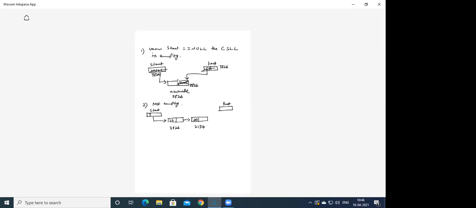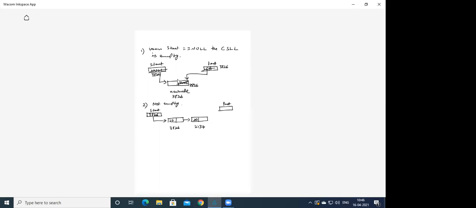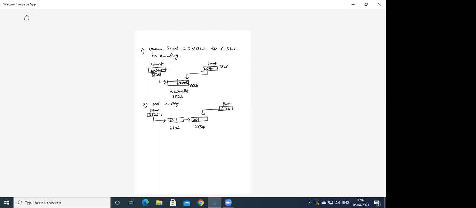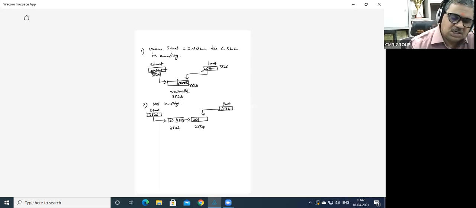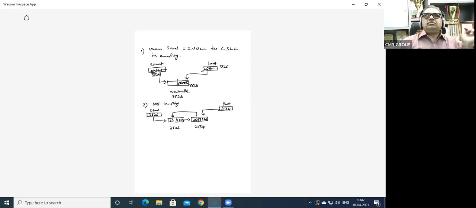3826. Good. And what is the last value? 2134. Perfect. What value is going to be stored in the node 1 address field? 2134. And node 2 is the last node. What would be stored in its address field? 3826. Is the diagram clear? Yes, sir.